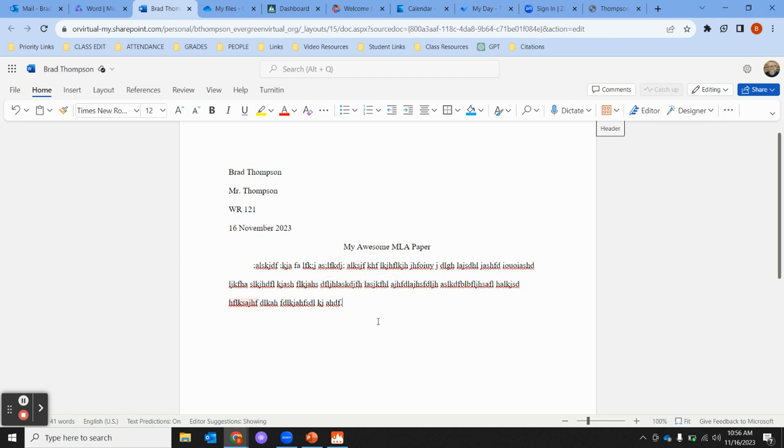So this is what your formatting looks like for your MLA paper. Any MLA paper is always going to be exactly the same as this. If you have questions, reach out, but hopefully that gives you the tools you need to get everything in the right place and formatted correctly for our MLA papers. Reach out if you have questions.